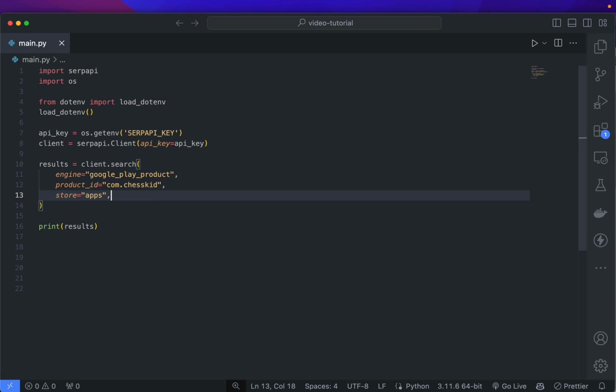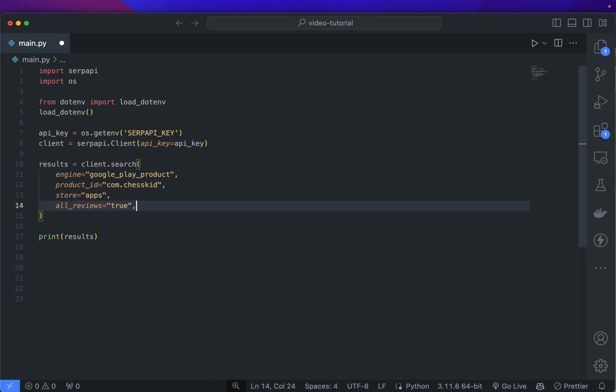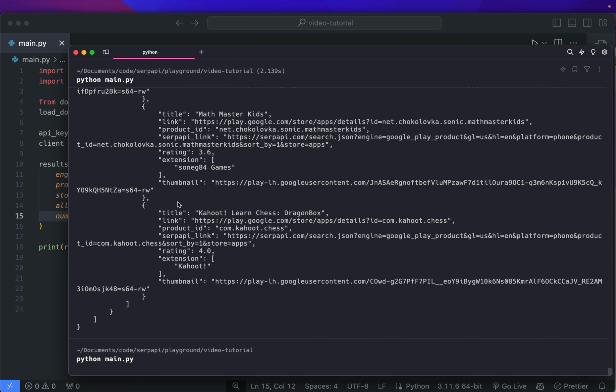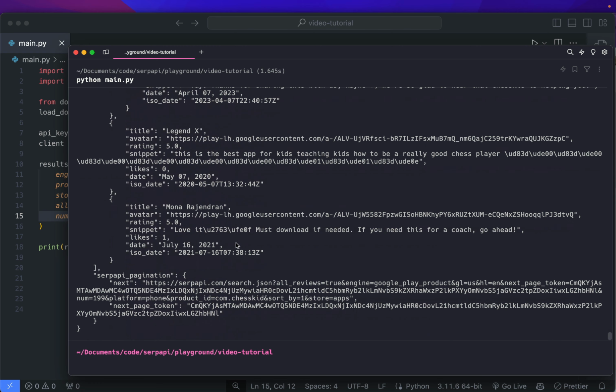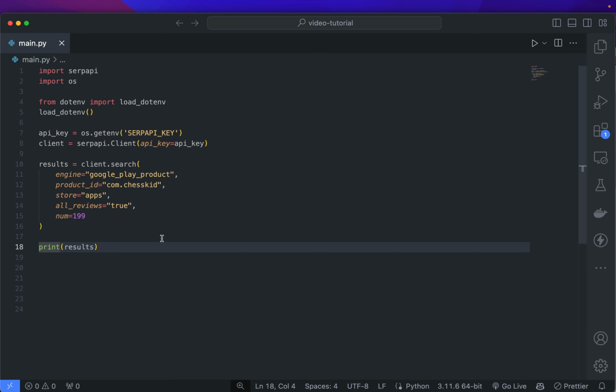But don't worry, we can get the next reviews on the next page using this next page token. So first, I'll add two additional parameters to get all the reviews, which is all reviews set to true, and also set the maximum number of reviews to 199 based on the documentation. Let's run the program again, and now we have more reviews than before. And as you can see, we have the next page token in the SerpApi pagination response. So the idea is we will loop this program. As long as there is a next page token in the SerpApi pagination, we will loop the program and pass the next page token there to get all the reviews.